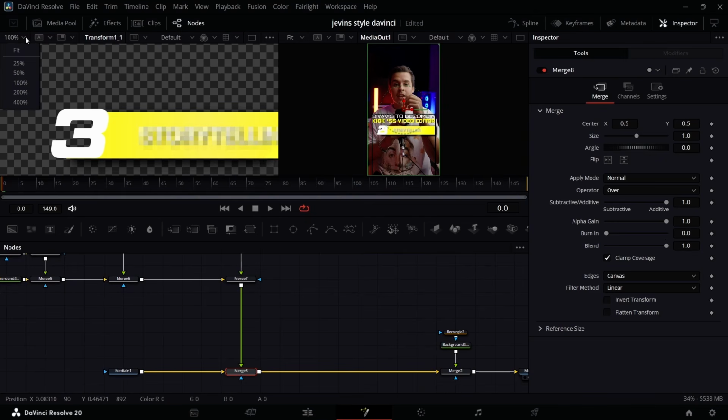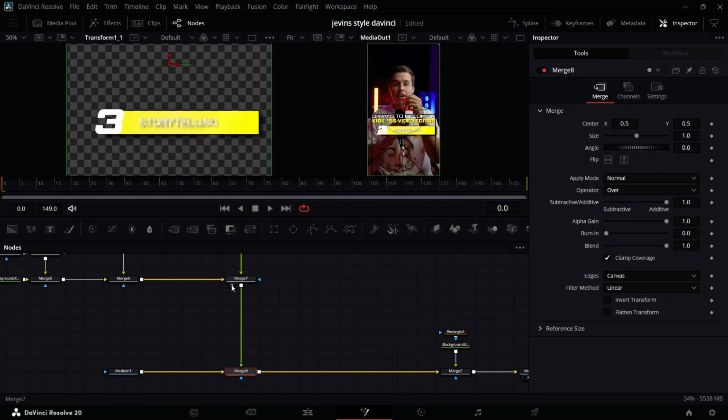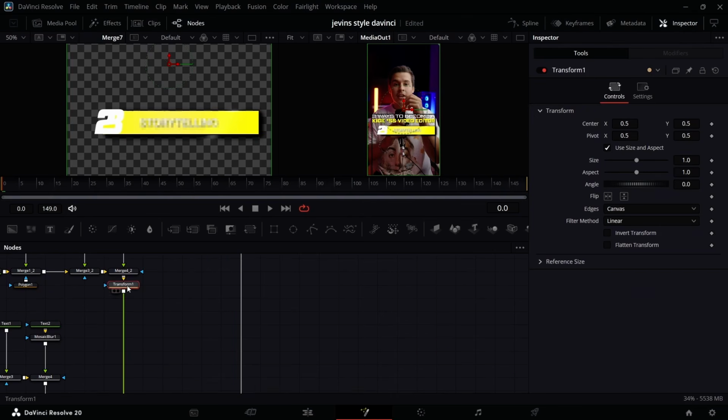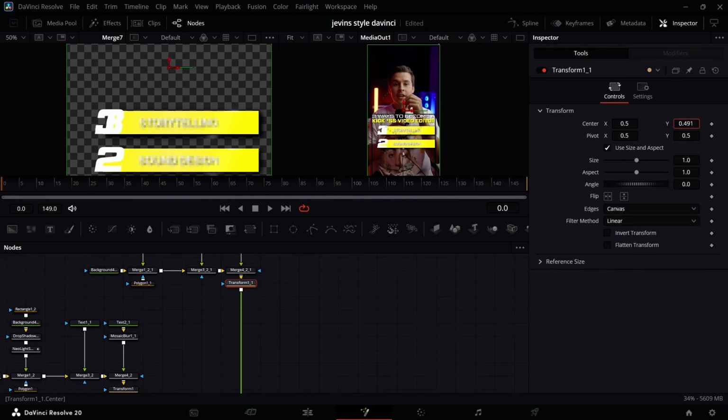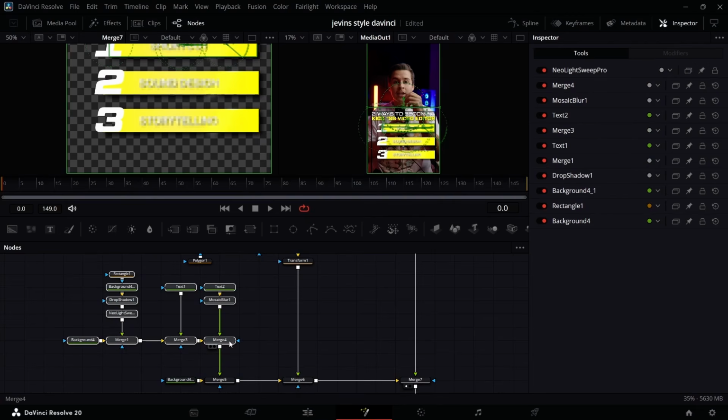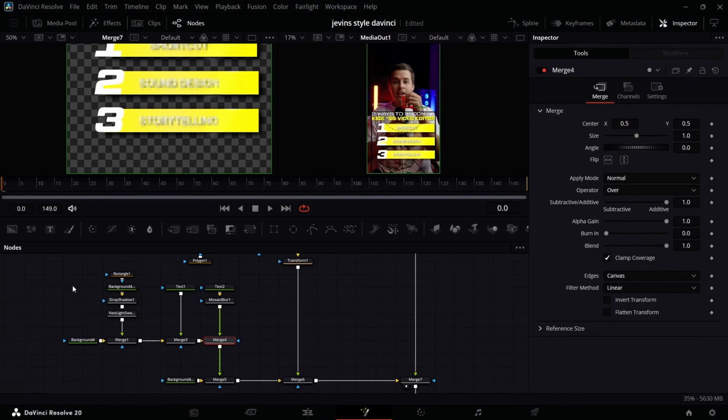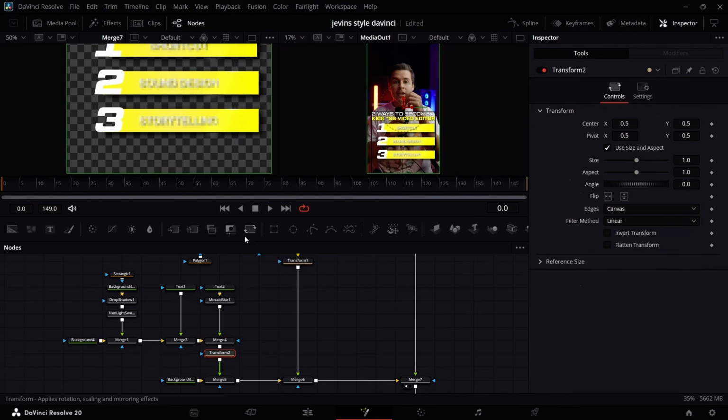So what I need, I can just bring down this one to about 50%. We'll look at it from here. Now I'm going to select the second one and bring it down using its center X and Y. Yes, I think somewhere around there should be good. Select this one. I think I need to size all of these up again. So what I'm going to do is add a transform node here. Make sure it's at the center of this one.